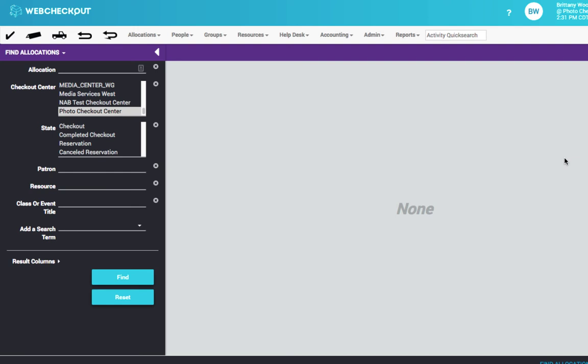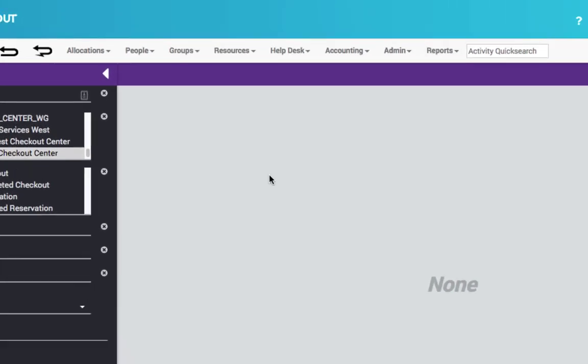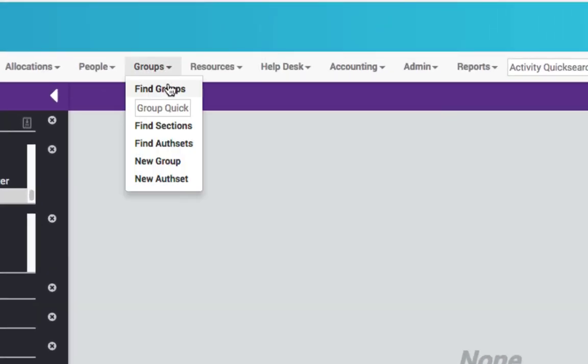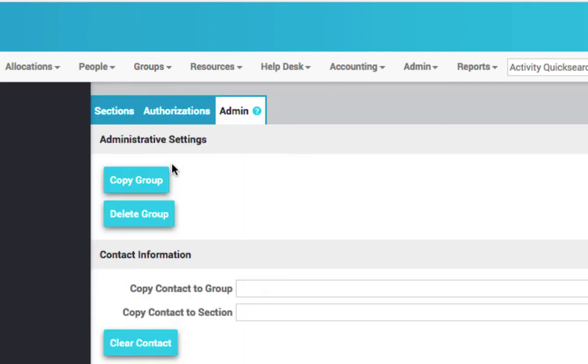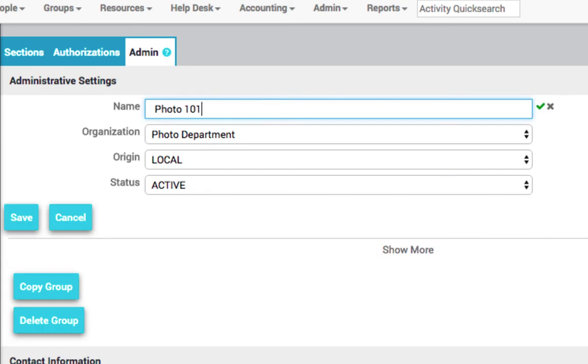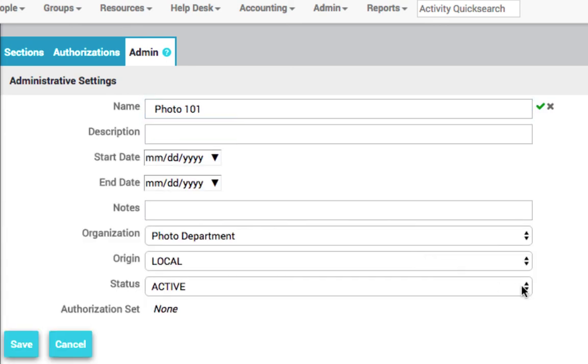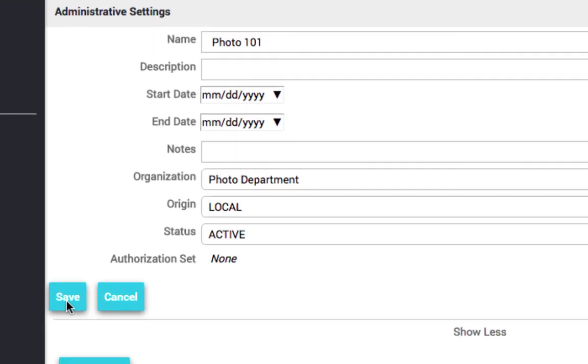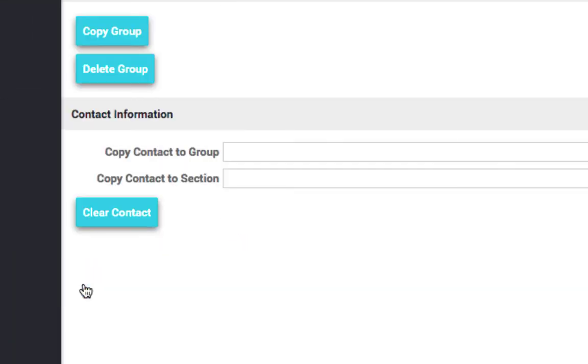Let's begin by creating a group. Select the Groups menu, then New Group. Now, adjust the group name in the Admin tab. We'll name this group Photo 101. Click Show More to add additional information fields. Edit fields as necessary. Be sure to save any changes.